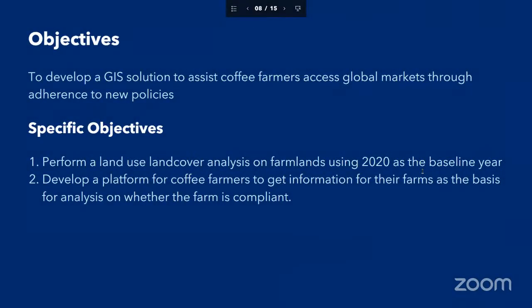My objective is to develop a GIS solution to assist farmers to access global markets through adherence to the new policies. The specific objective is to perform a land use land cover analysis on farmlands using 2020 as the baseline year, because that is the year provided by the European Union as the baseline year for land use land cover change analysis. Then I develop a platform for farmers to get information on whether their farms are compliant or not.